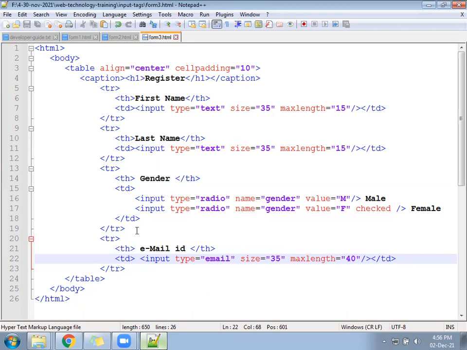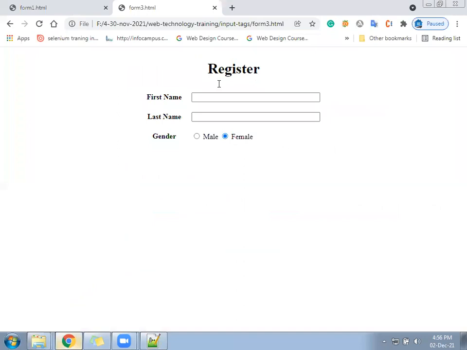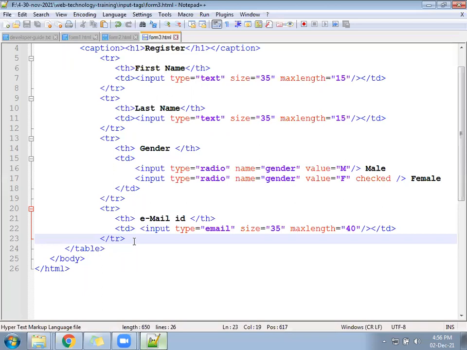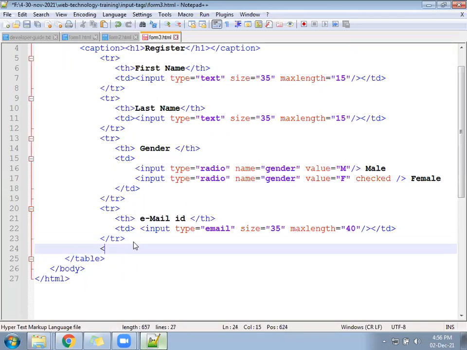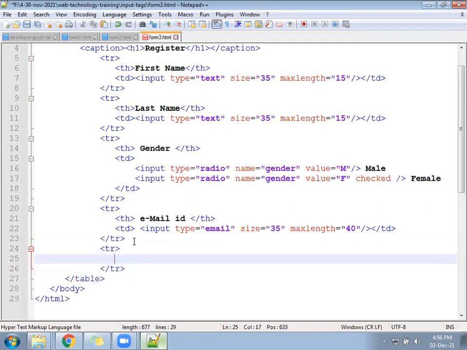Save now. The email ID field appears. Okay. Next, after that, we will add a field for phone number or maybe password. We can add a TR, followed by TH.